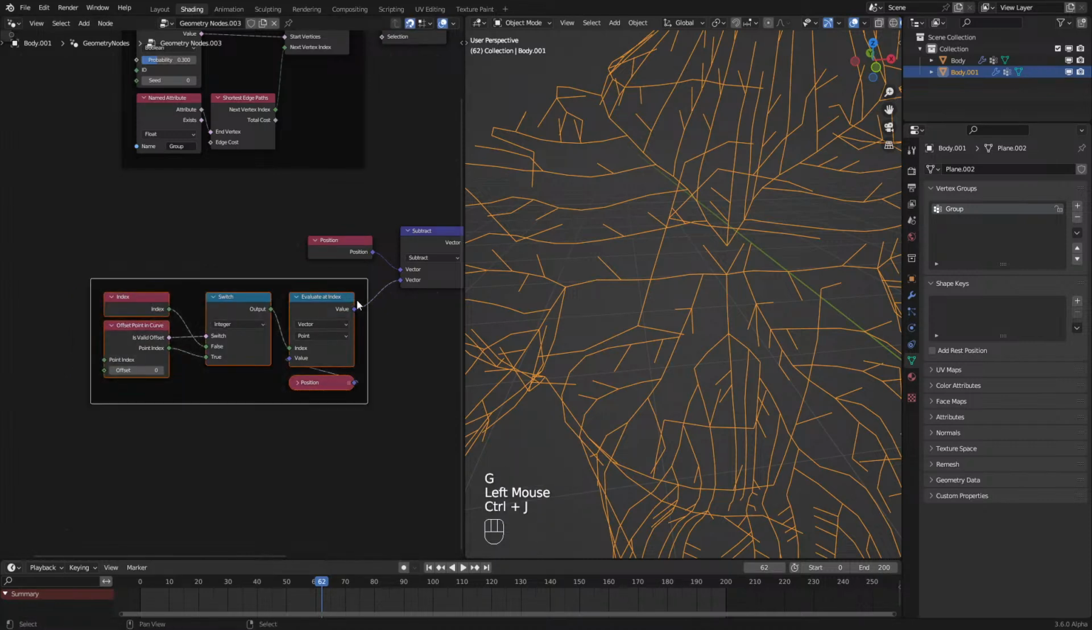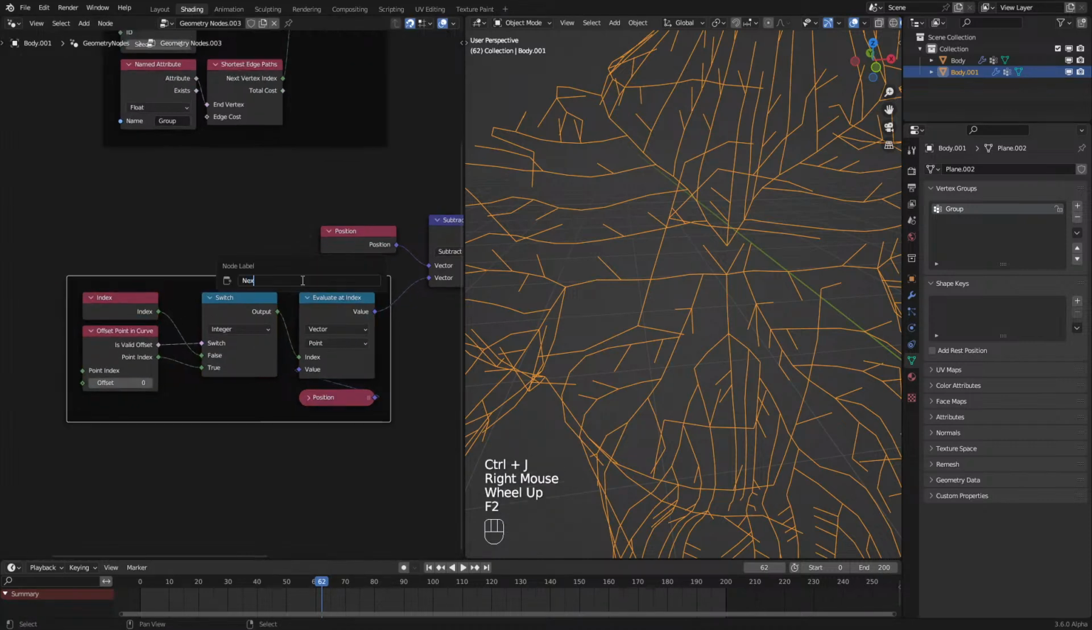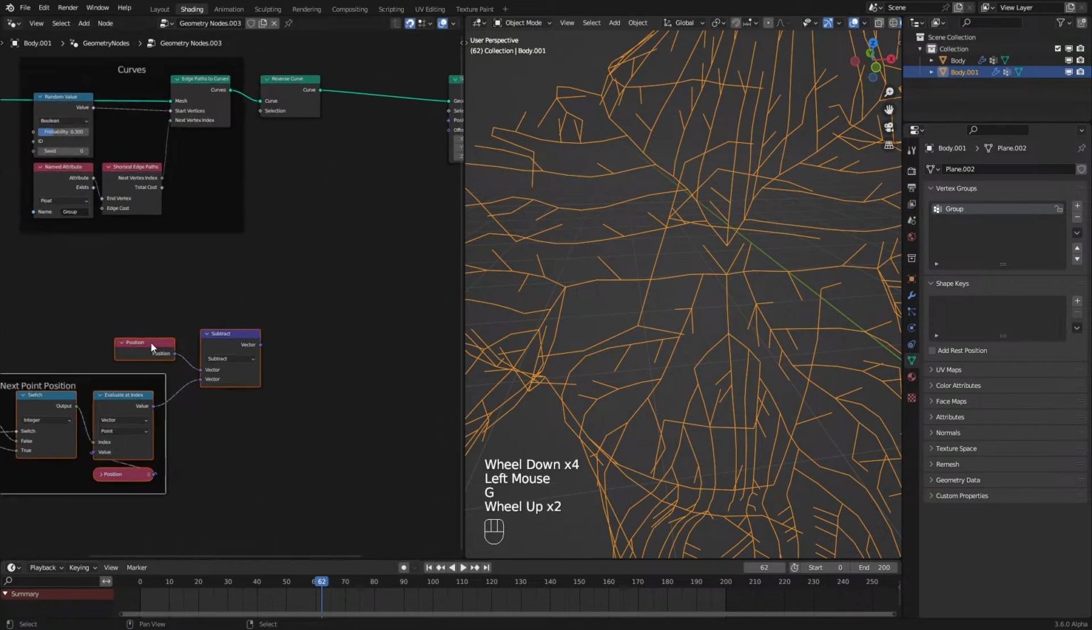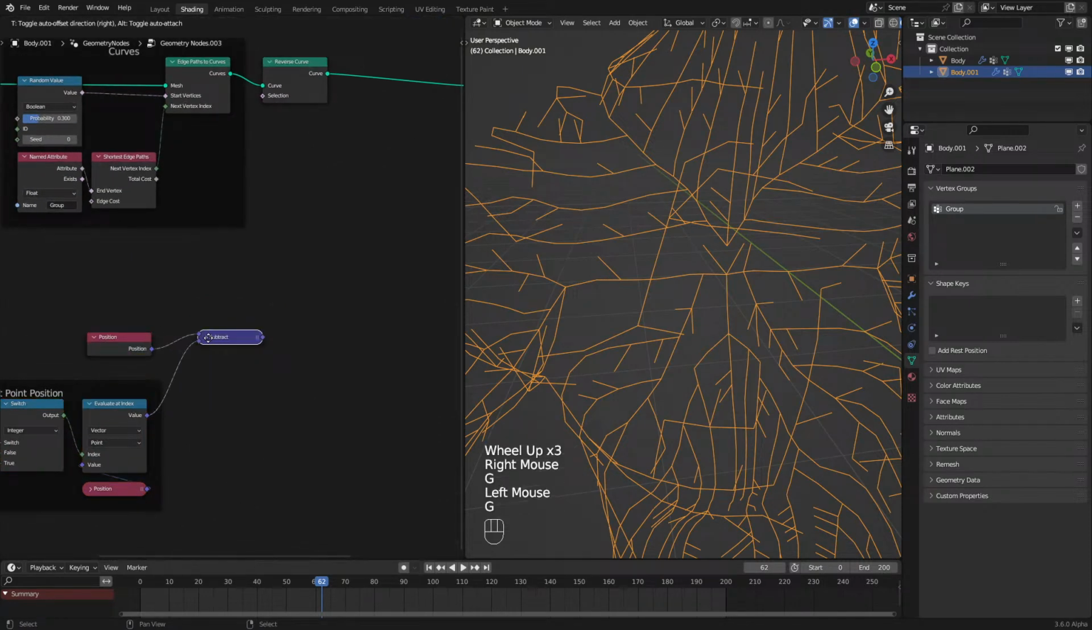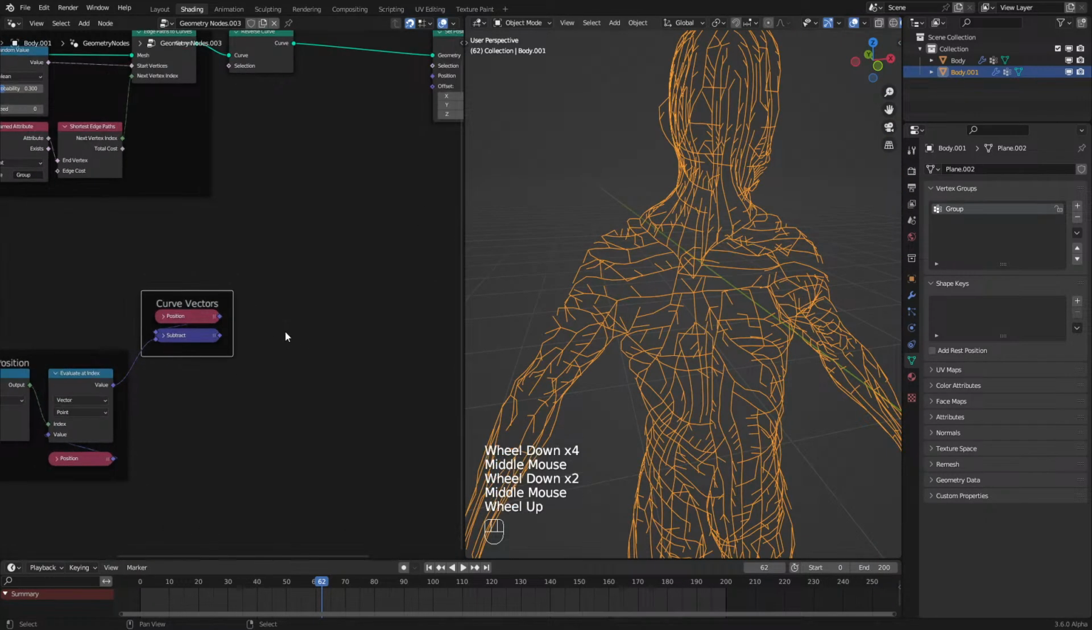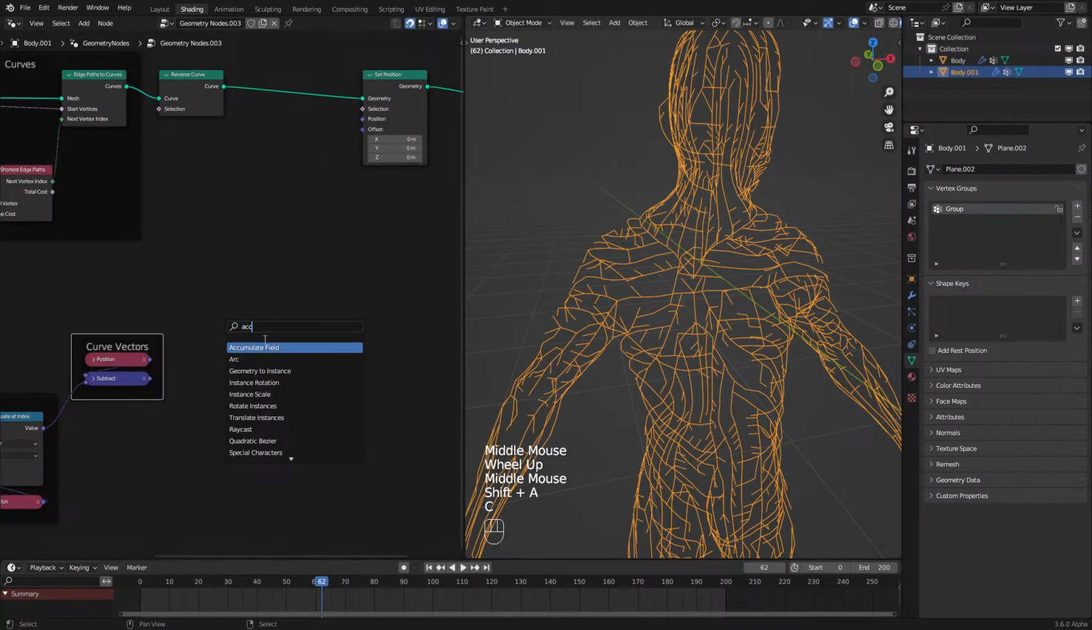So that gives us the next point position. Apologies for my misspelling. There we go. And then this will give us the curve vector. Now that we have all these curve vectors, we now need to reassemble them. And I should probably label this as well. Curve vectors. There we go. Now to reassemble these curve vectors, we need to use an accumulate field node.